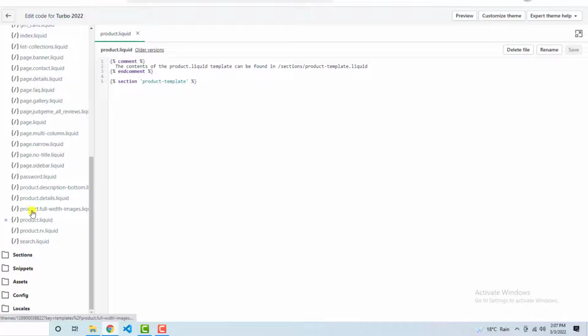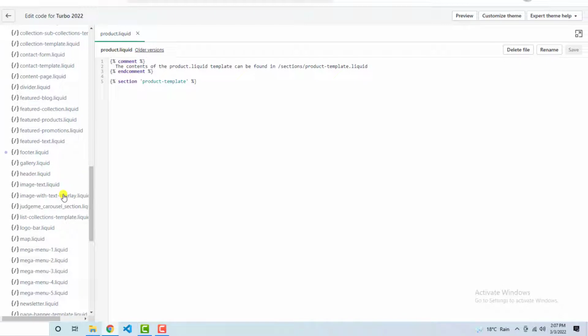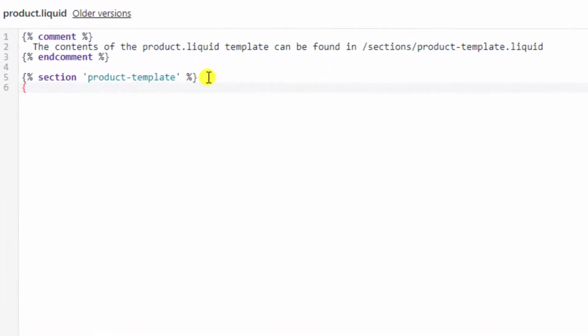Open it up, and then after you should click on sections, scroll it down, and down below you will be finding a file name which is feature-products.liquid. So I'm going to write that code down under this. So here you should write this syntax, which is really simple, which is like curly brace. Inside of it I have percentage symbol, and inside of it I am writing section and featured products.